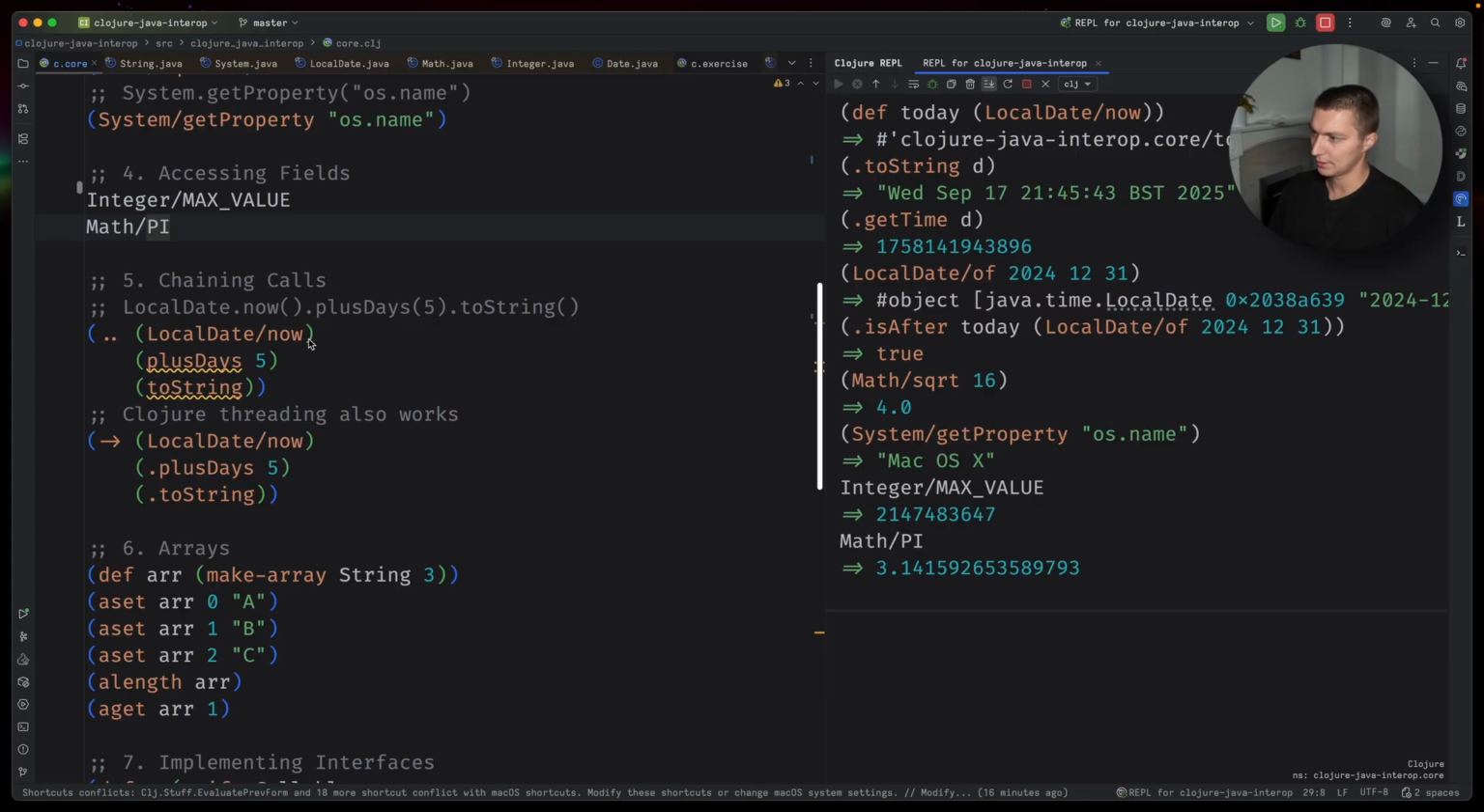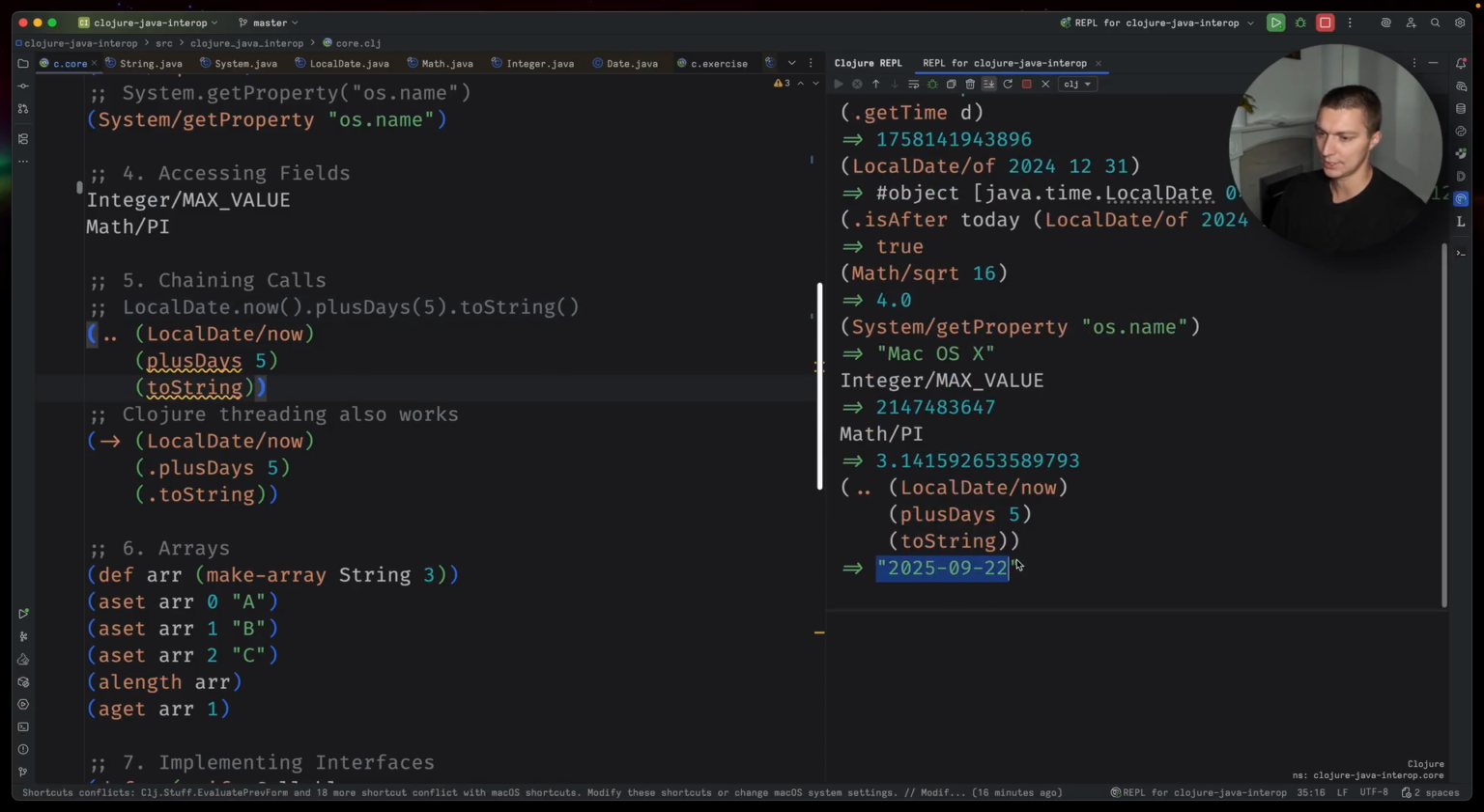Chaining calls. So here are 2 options, and I actually prefer the second one with threading from Clojure. But as you can see, in Java we can just use dots to chain the method calls. In Clojure there is double dots that will translate it to kind of this same form. We can call this, and that's the result.